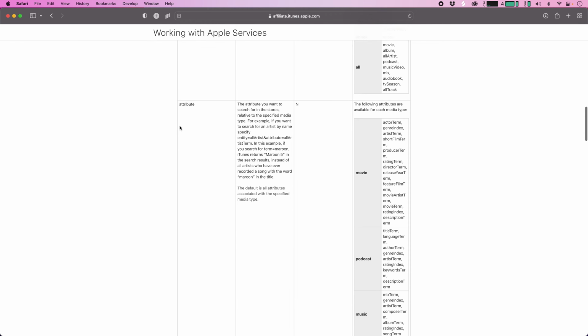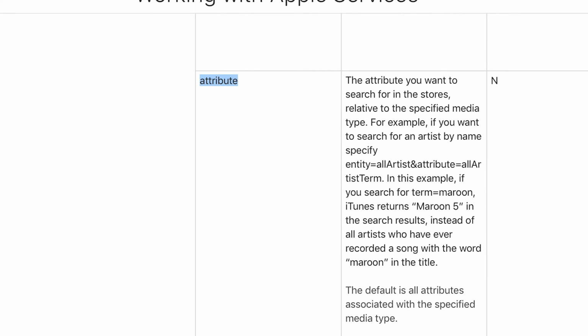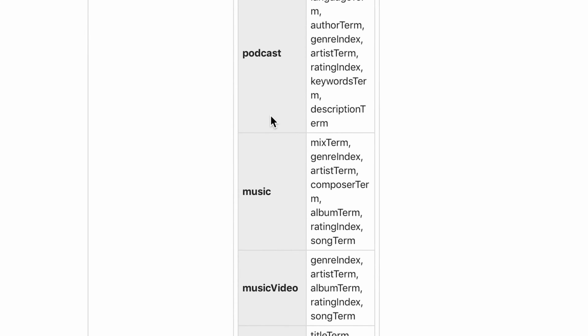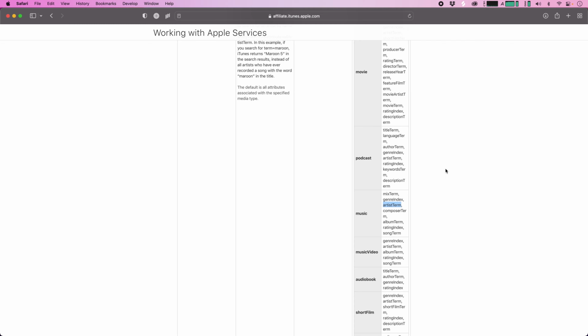And if you scroll down a bit, you can see that you could use the attribute parameter to specify what exactly to search in. In our case, if you look at the music category, we're going to search by the artist term. So we're basically going to implement a search where you enter the artist name and the results will basically be all the music that artist has created. It's of course going to be paginated, but we don't worry about that for now.